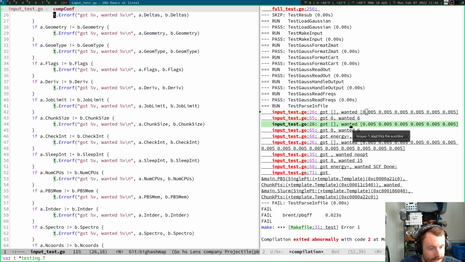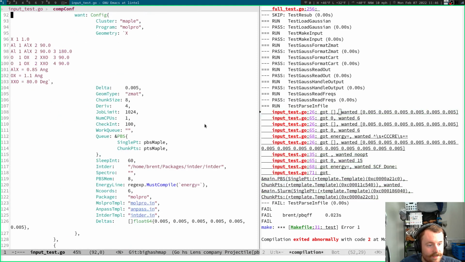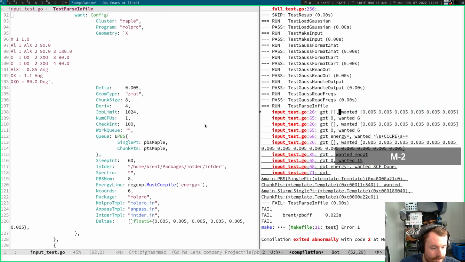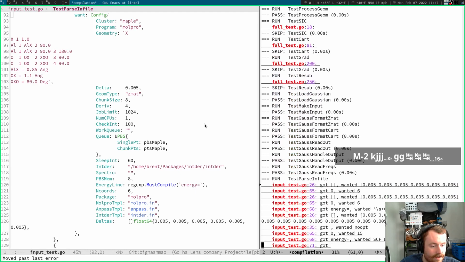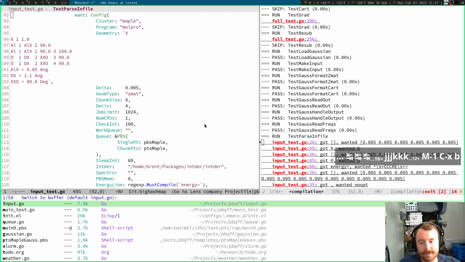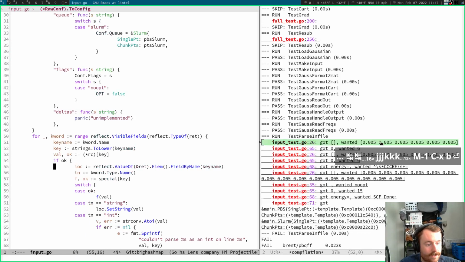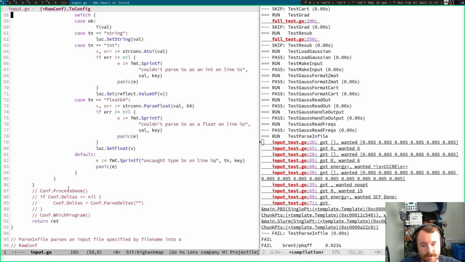So the deltas are always wrong. Actually, it should have panicked. Why is it not panicking? Okay. 6. Oh, it's only, no, 14 error. Okay. So it looks like the problems we're having, we're not actually parsing the deltas. 1, 2, 3, 4, 5, 6. Got 0, 1, and 6. So basically we're not handling any of these.